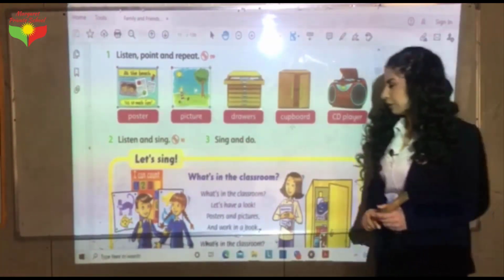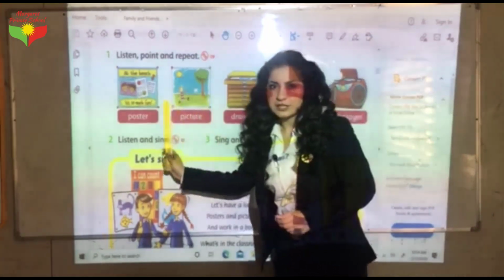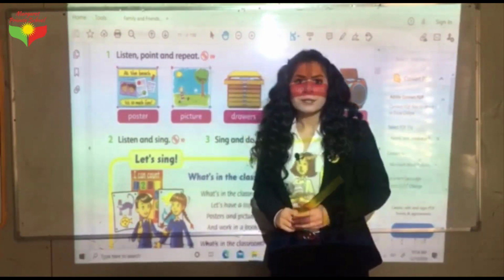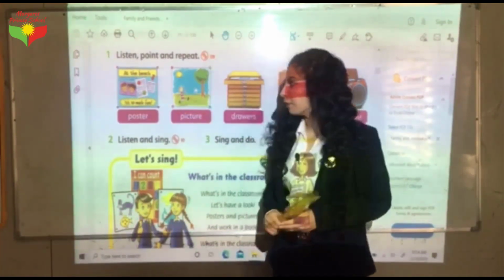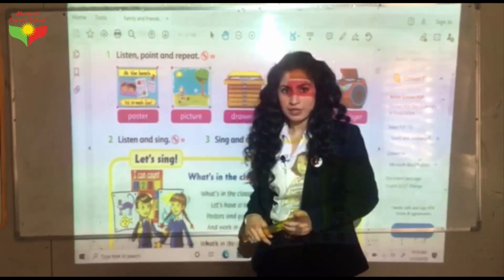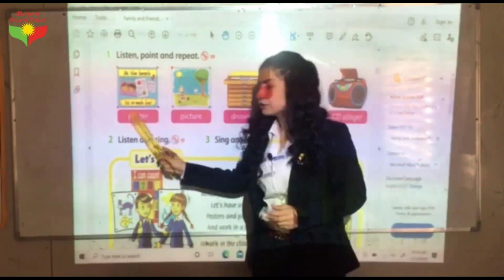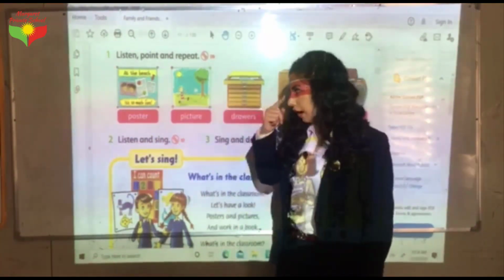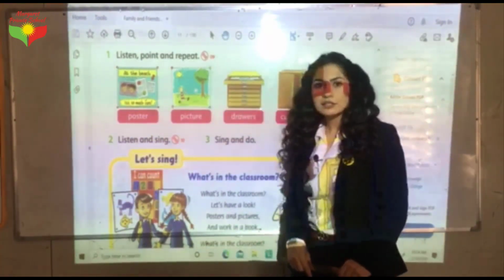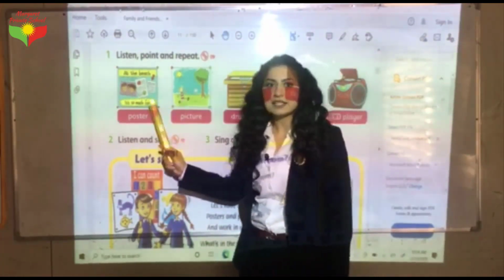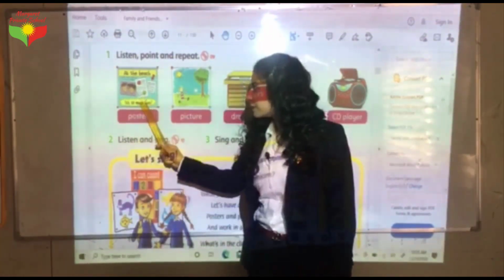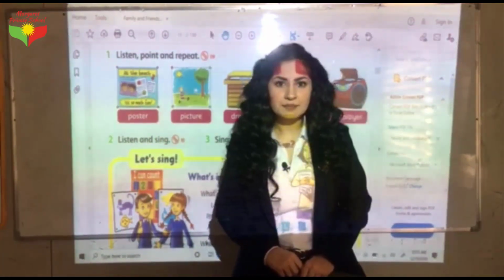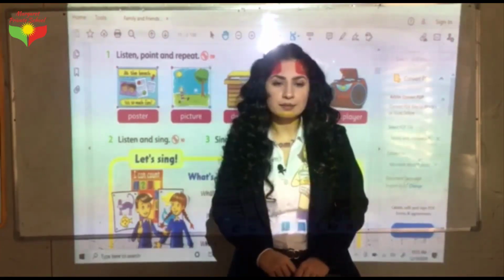Excellent, dears. Okay, now we are going to explain each of these words. The first one, poster. Poster means nashra. Now let's use poster to make sentences. I see a poster. We can also say, this poster is colorful. Okay, now can you tell me a sentence? Use poster.